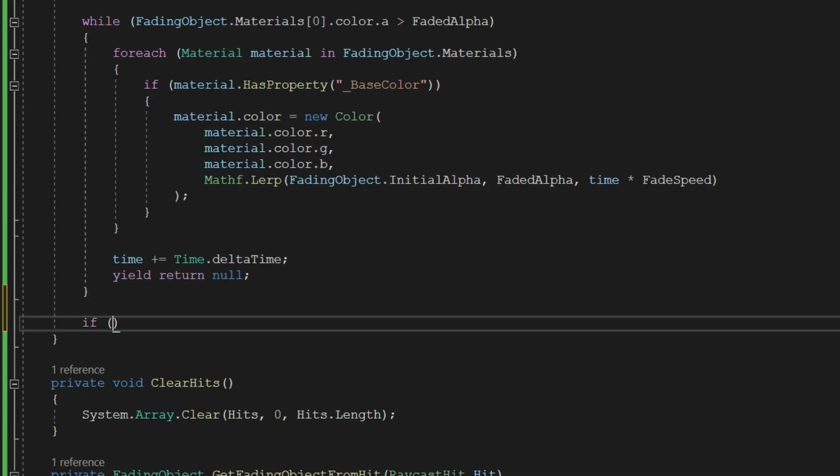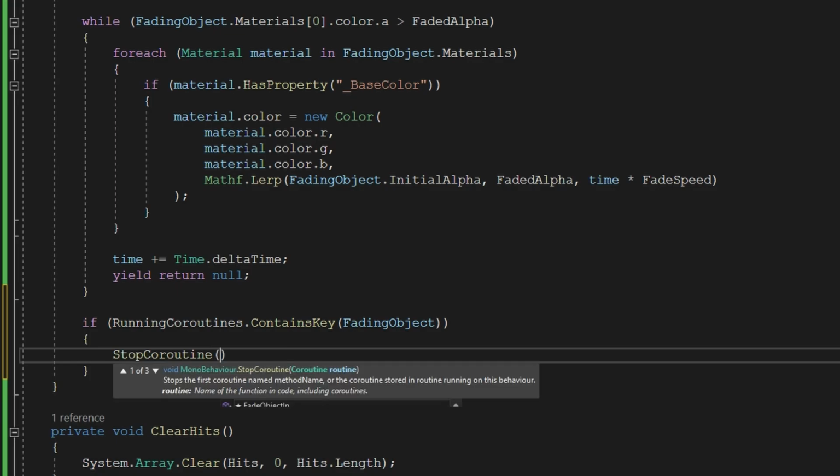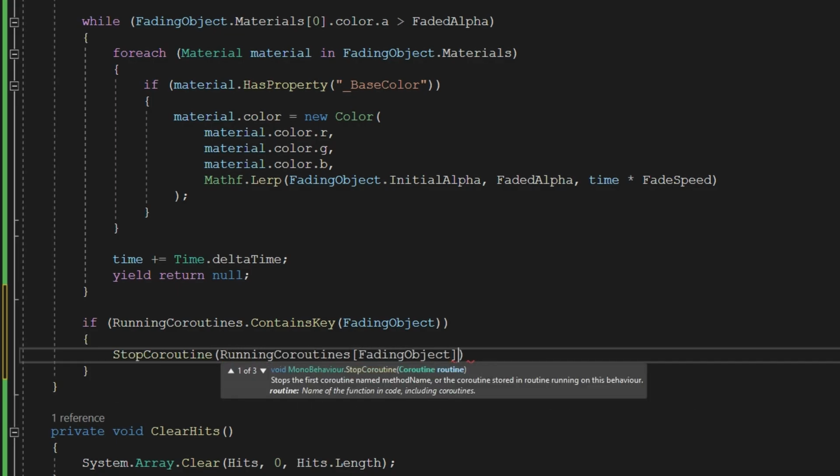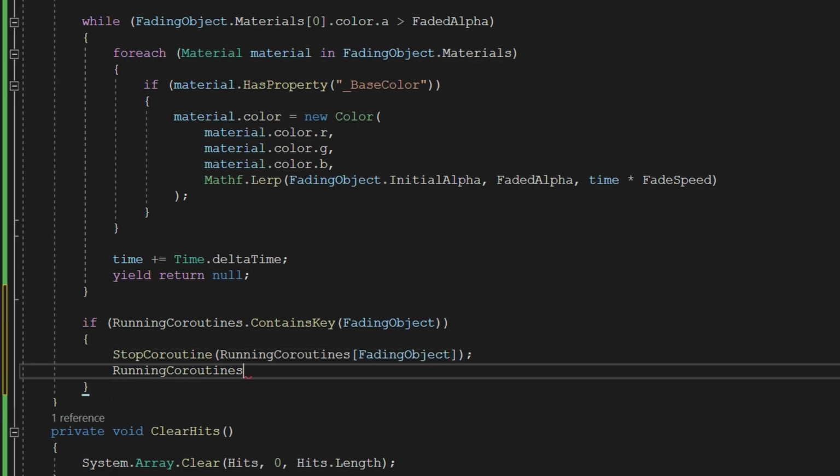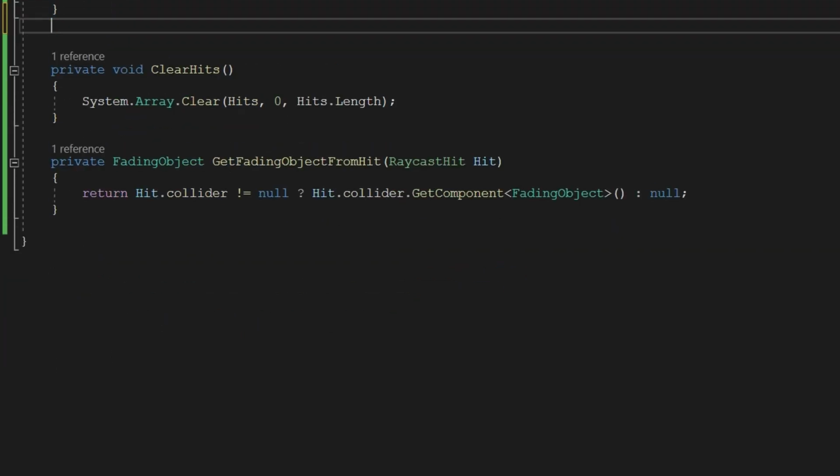Once we've fully faded out this object to however faded out we want it to be, we're going to check if the running coroutines contains this fading object, which it probably does. We'll then stop this coroutine and remove it from the running coroutines list. Next up, let's do the inverse, where we're going to fade an object in.